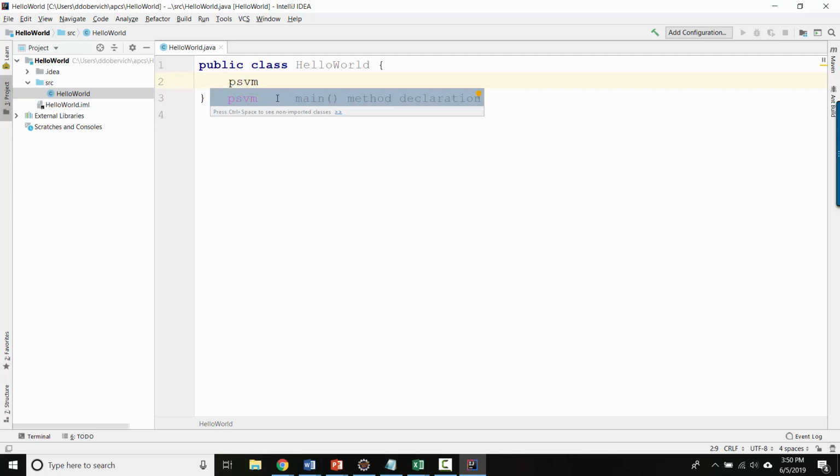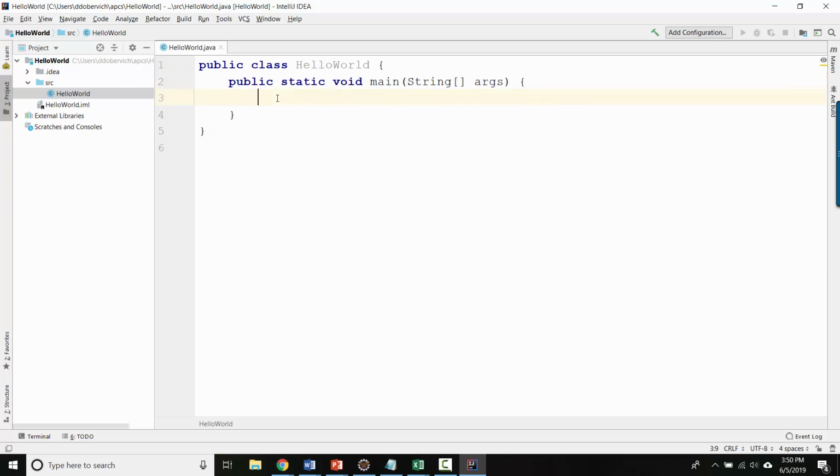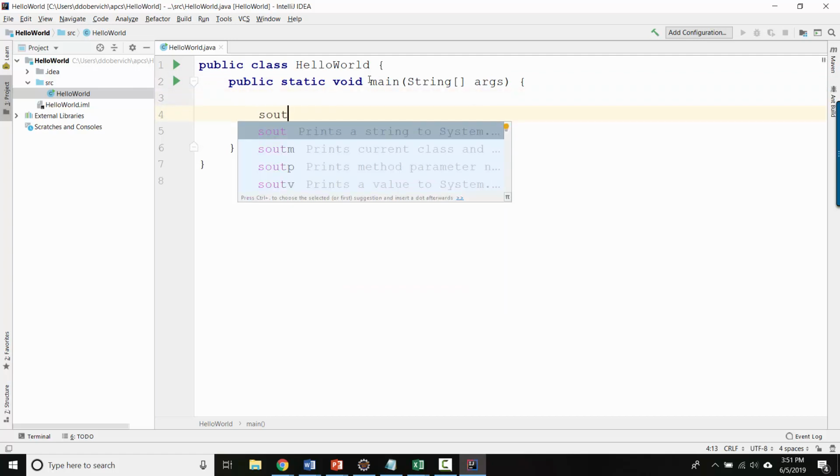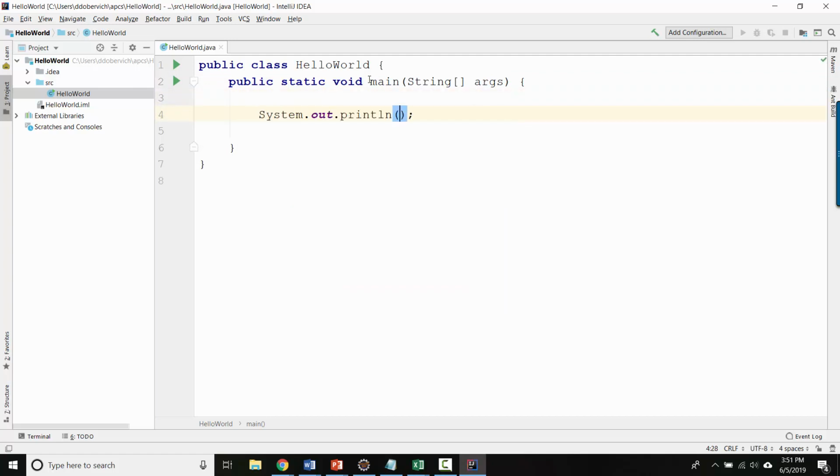psvm for public static void main, and then hit tab or enter, and you'll see that it automatically creates the method for you. Instead of typing system.out.println for hello world, you can type sout tab, and it will create system.out.println for you. So all you have to do is type the text you want to display.